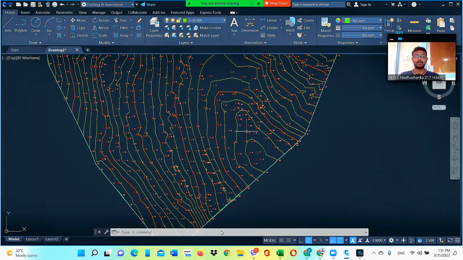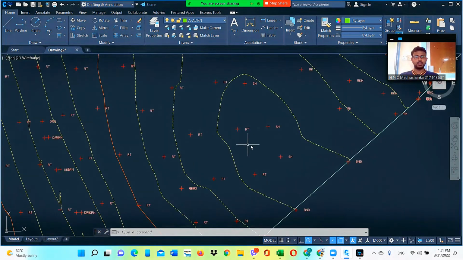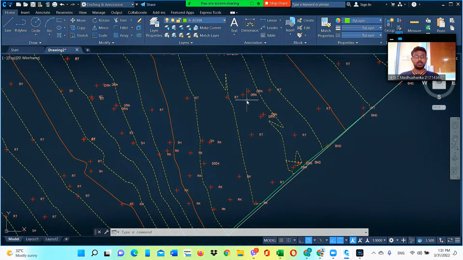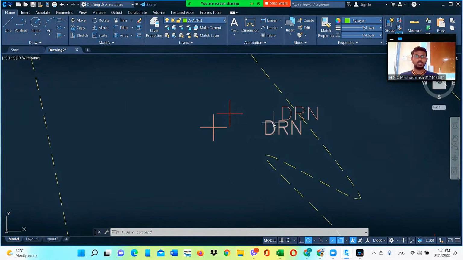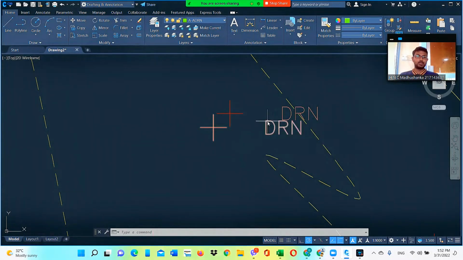So now we need to find the things in the drawing. We can zoom in like this using the mouse and find any special locations with the codes that show us the places of permanent structures. So now this is a drain. Can you see DRN? That is the code I have put in this particular map for the drain. So DRN represents the drain.